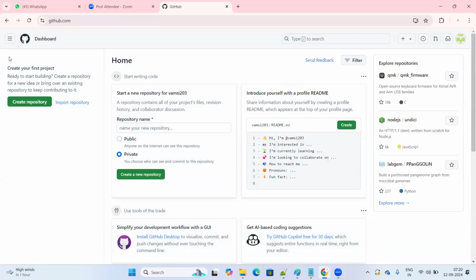Fine, my GitHub account is created. What have we done so far? We have just created our GitHub account. Now I would like to show you how to create an organization first. Before we create an organization, we need to understand what we are going to do here in GitHub.